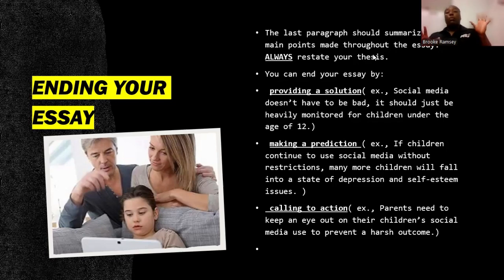So in providing a solution, a good example would be social media doesn't have to be bad. It should just be heavily monitored for children under the age of 12. So then this gives people an option. You're not necessarily forcing, but you're saying, okay, well, this can make this better if we do this. We don't have to eliminate it totally, but this can make it better.